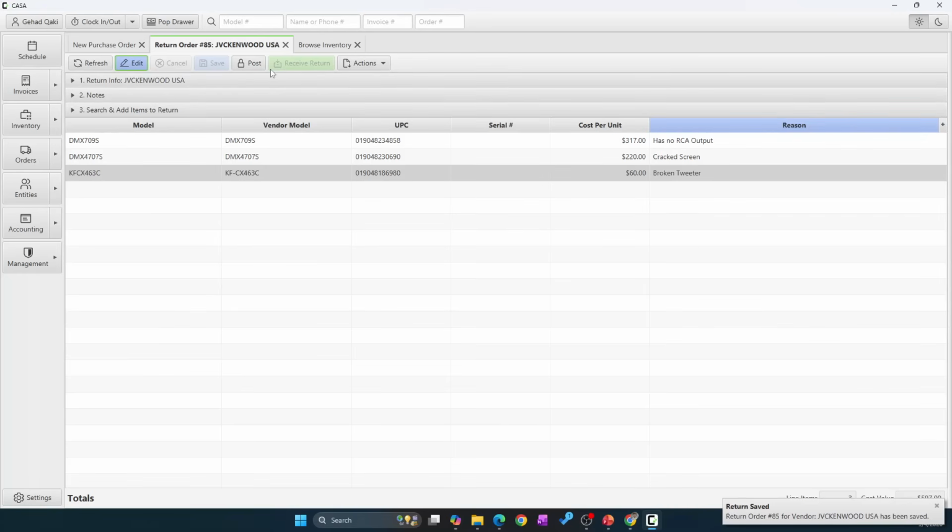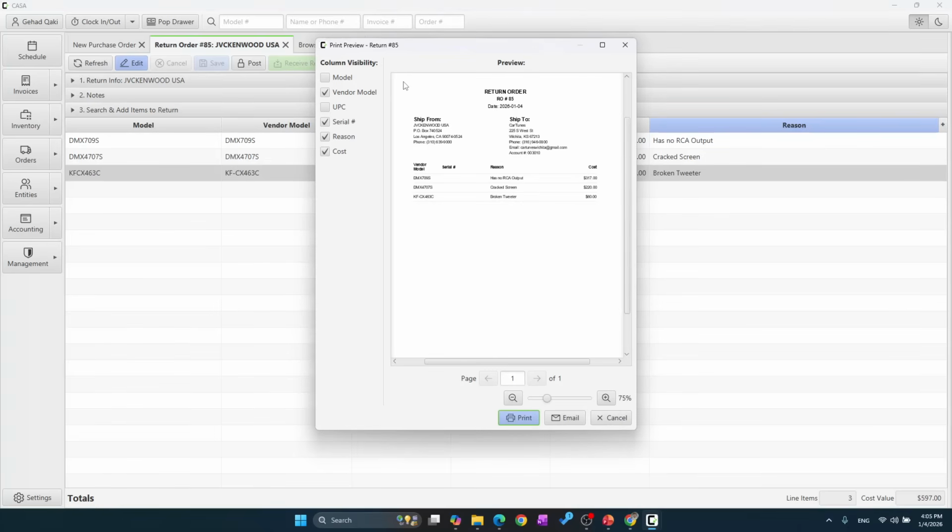And once I save it, I can actually go to actions here and hit print/email. And it generates a PDF return order. And I can decide what columns I want to be visible. So in this case, I don't want my store model to be visible since the store model probably isn't relevant for this vendor. They probably just care about their model. So I'll just put the vendor model, I'll put the UPC, and then I might remove the serial number, and then I'll just leave the reason.